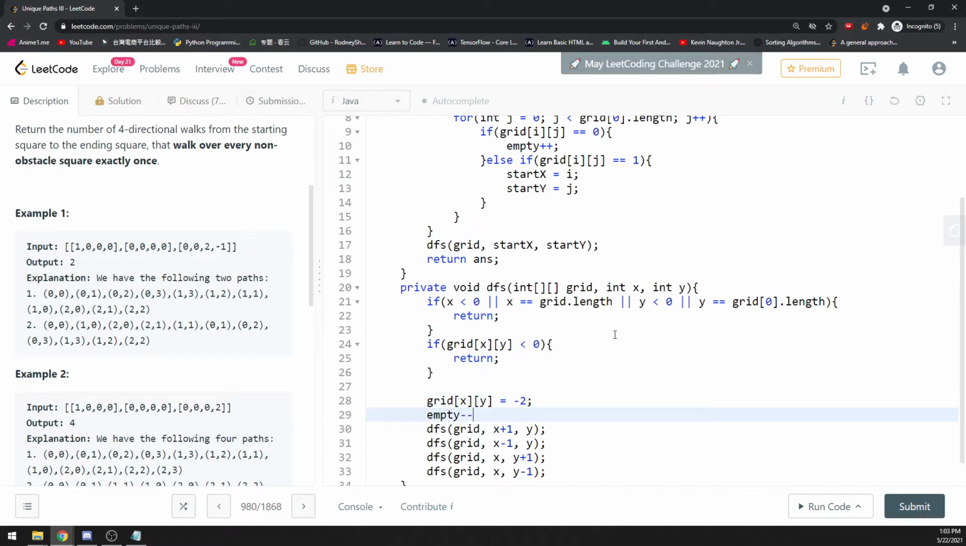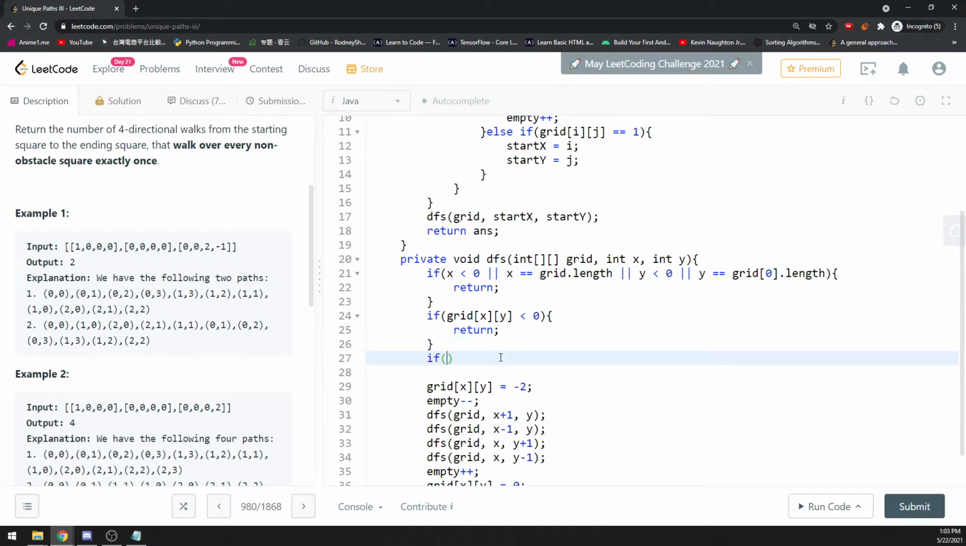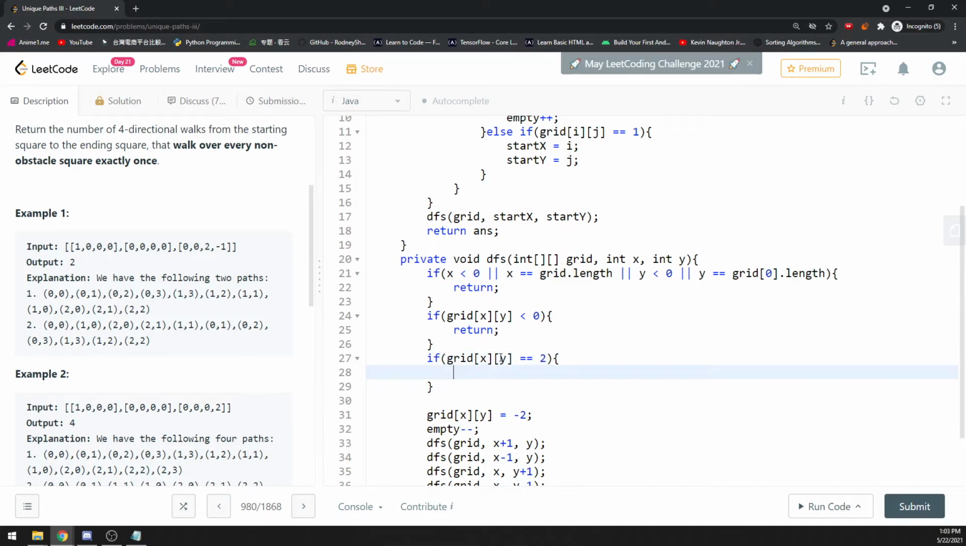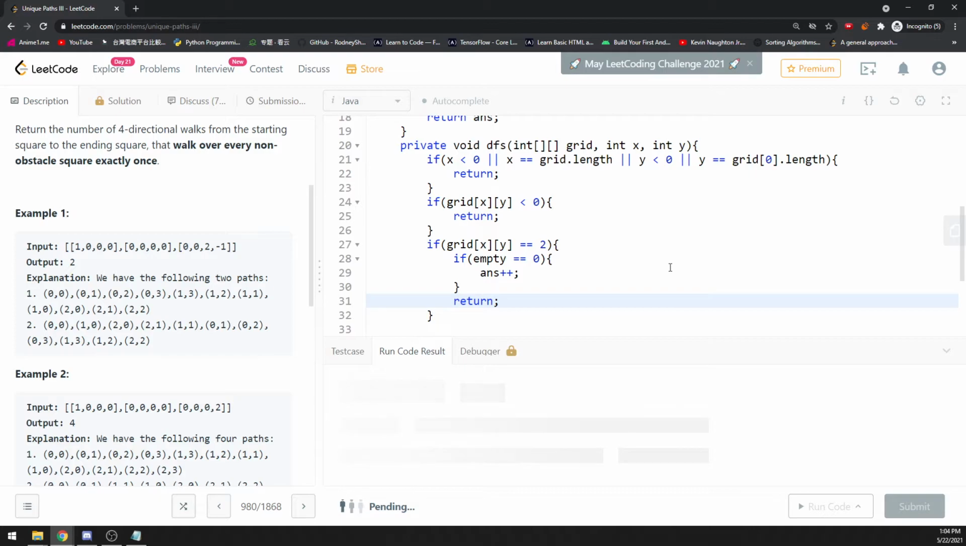When we visit, we need to decrement empty. And when we're backtracking, we need to increment it back, and since it was initially an empty cell, we need to set it back to 0. And what should we return? When we see the cell is equal to 2, we need to check if empty equals 0. If it is, then we increment the answer. If not, we just return. So that would be our entire solution.